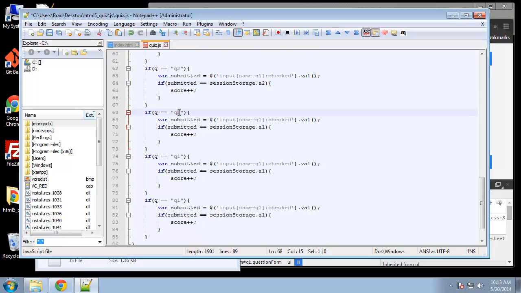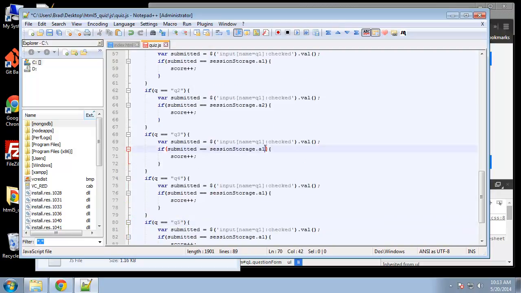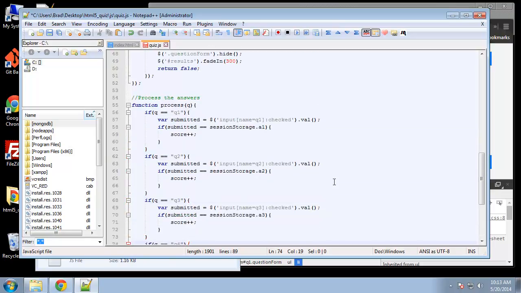And this one will be 3, 4, and 5. 1, 2, 3, 4, 5. And we also want these names changed as well. All right, so I think that will do it.